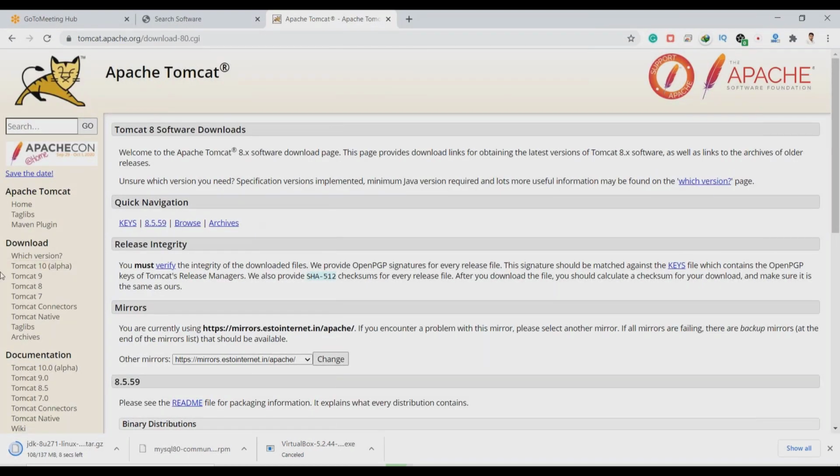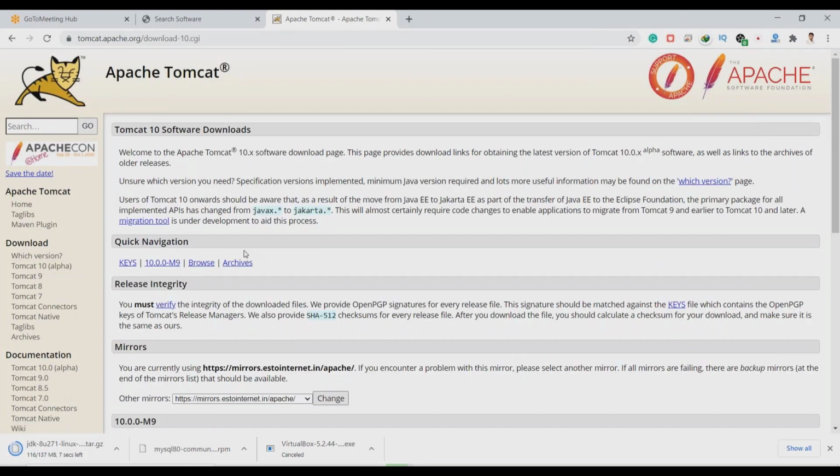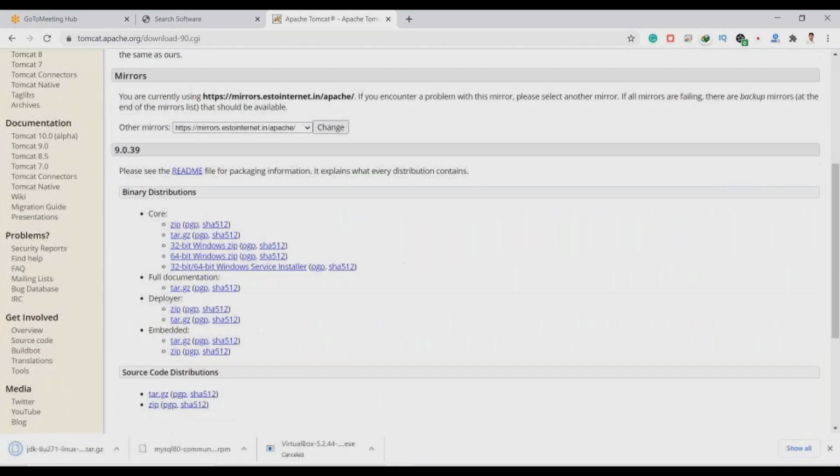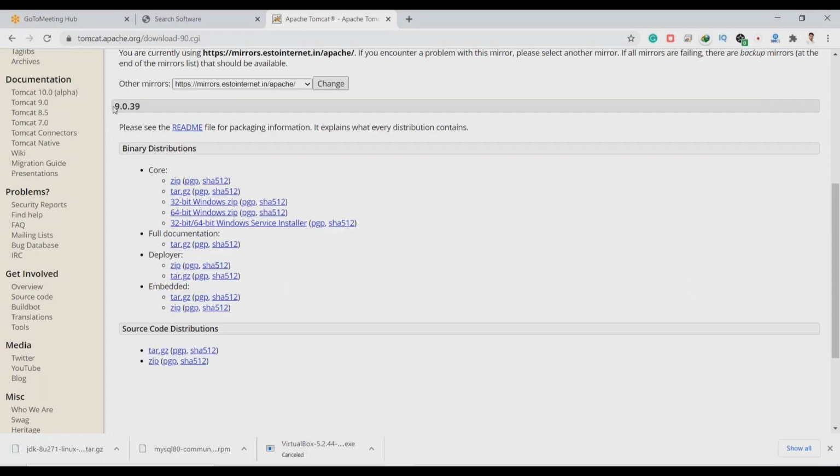The latest version of Tomcat is Tomcat 10, but that is in the alpha edition, not even in beta. Go for Tomcat 9, because Tomcat 9 is the stable version. Scroll down under version 9.0.39, and download the zip file under the core option. This will basically download Tomcat on your machine.